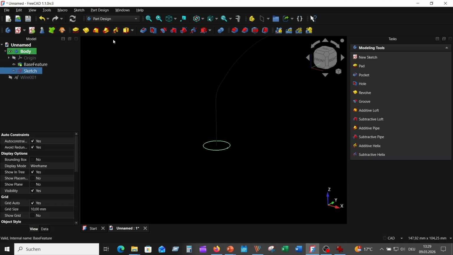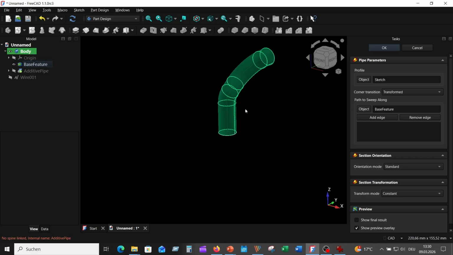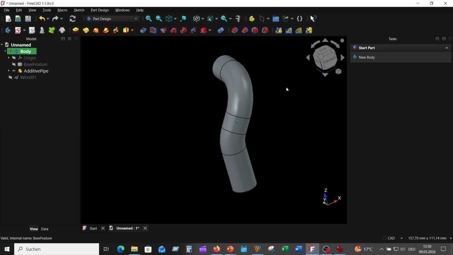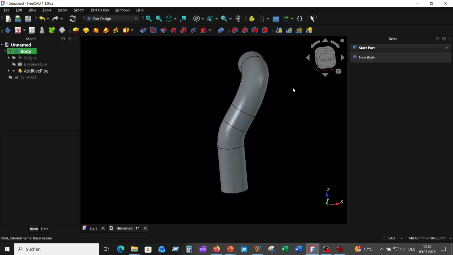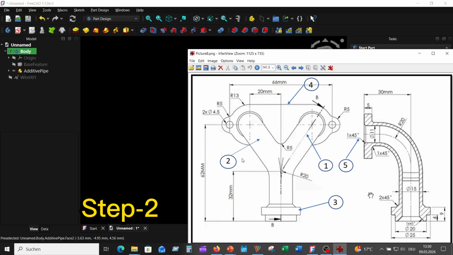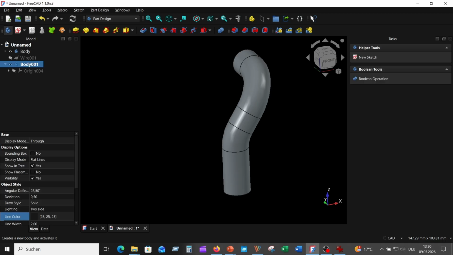Select the sketch and activate the Additive Pipe tool. When you use the Additive Pipe, first select the profile and then the path. The first pipe is ready. In step 2, we create the left side pipe in a similar way. First, insert a new body and then switch to the Draft Workbench.